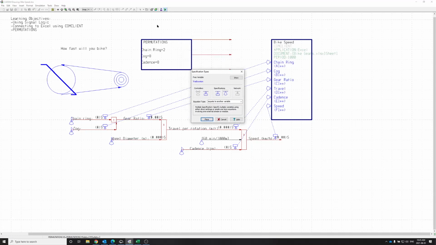Let's see if CADSIM recognizes it as the permutations module, and it did, because it's asking me to specify the trial duration. So I have to add this spec here, and I'm going to match it with what I have written out here, which is 1000 minutes. So it's going to change these values every 1000 minutes of iteration. And it didn't capture my chain ring equals 2.